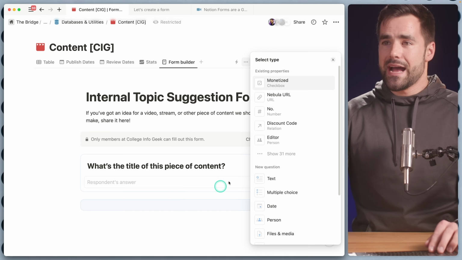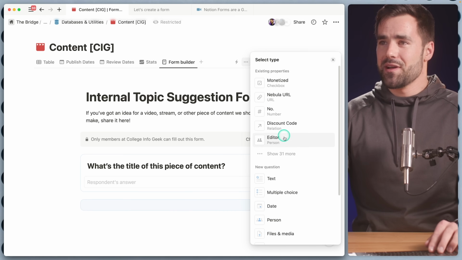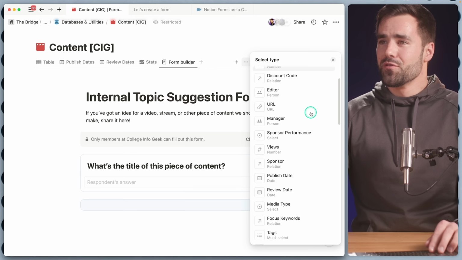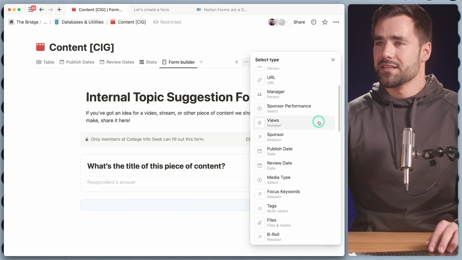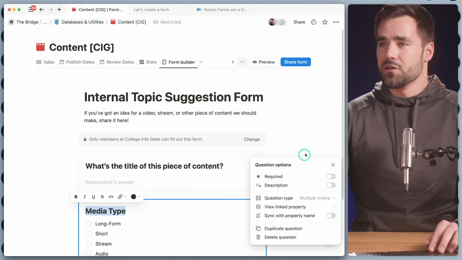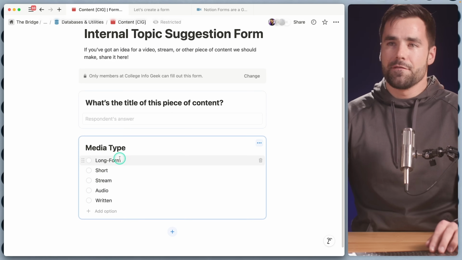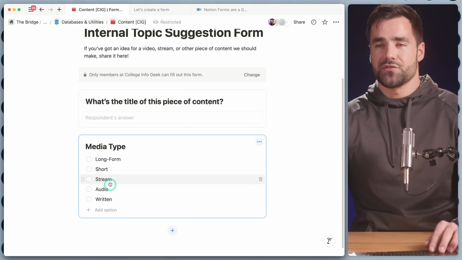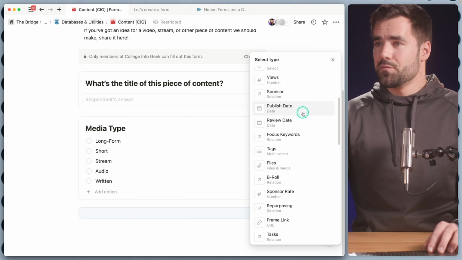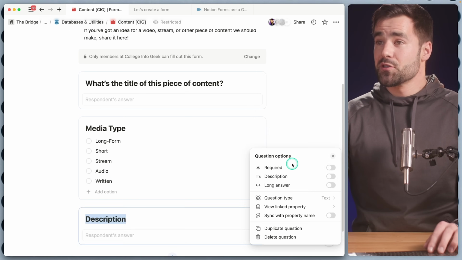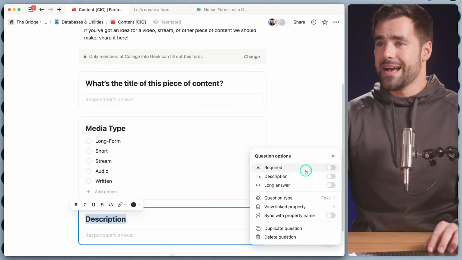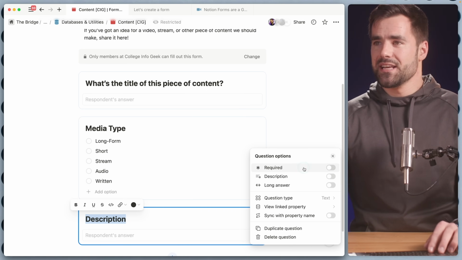And I want to add some additional properties here. So we can see we have 31 different properties that we can add. I'm just going to go ahead and peruse these a little bit and see if I can find media type. That's going to be a good one. So this will allow people to say this is going to be a long form piece of content, maybe a short, maybe a stream. We'll add another question here, which binds to our description property. This is where they can actually add a little bit more detail about the idea.